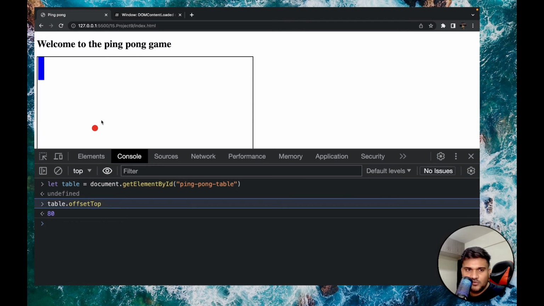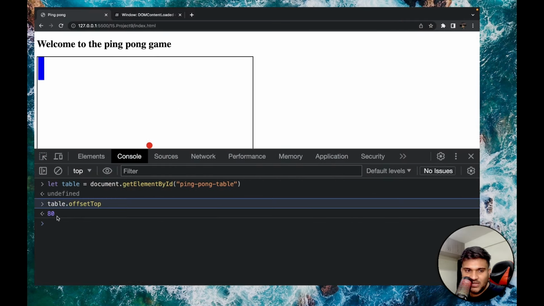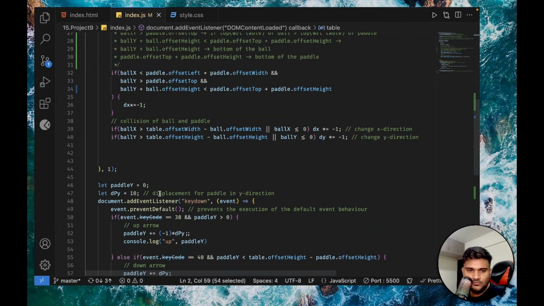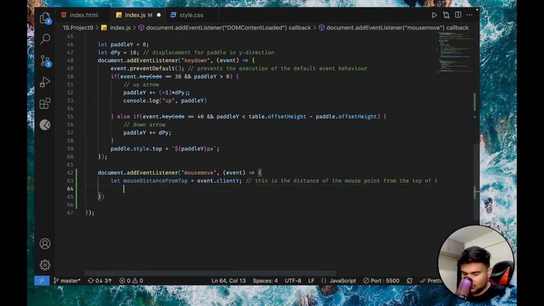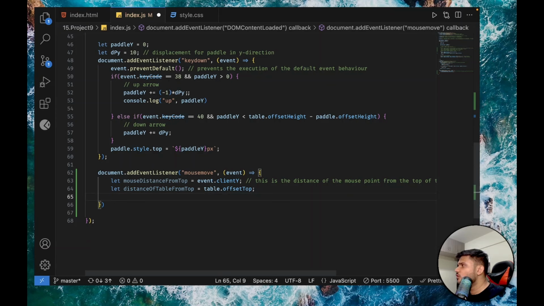What is this table dot offset top? This is the distance of the top of the table from the nearest positioned ancestor. But can you see there is no one beyond the ping pong table which is positioned. So it will take it from the body. So this 80 pixels is this distance, right? So let distance of table from top is equals to table dot offset top, right?